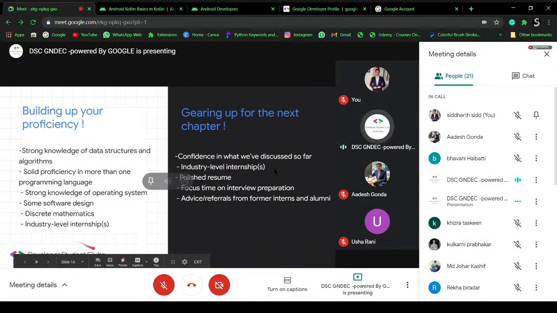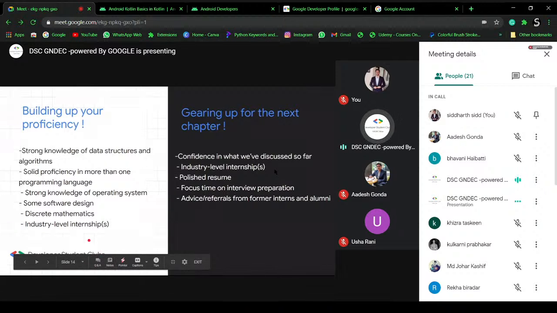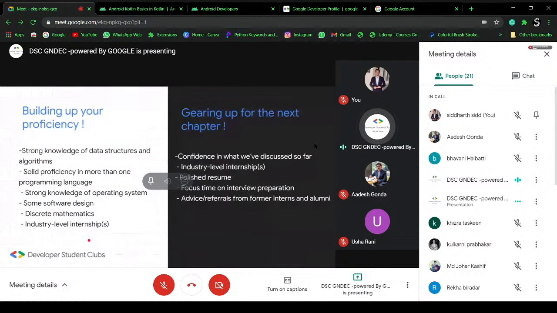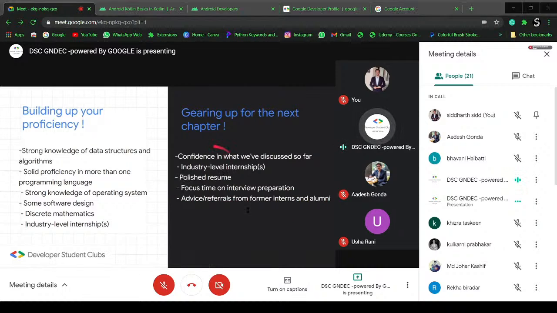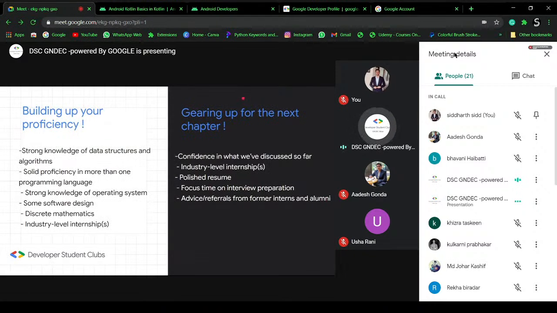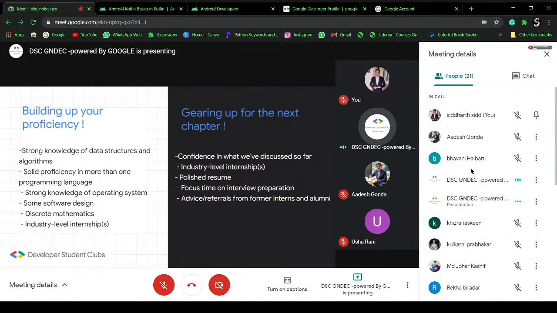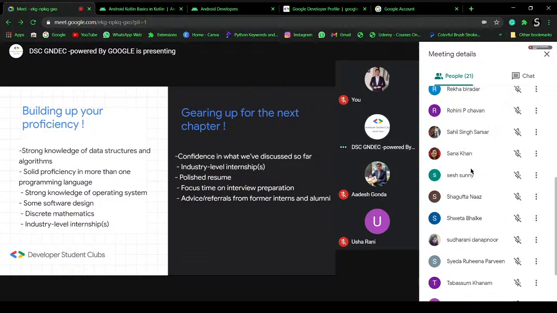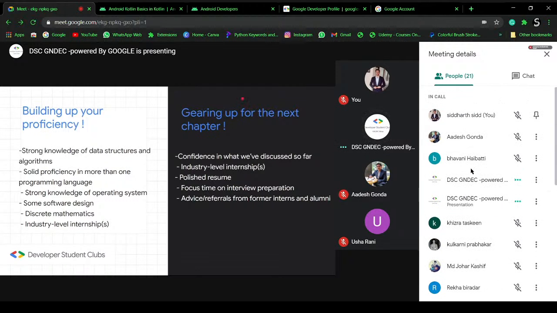Also, industry level internships. If you complete the batches from the Android sessions, these can help you get internships other than the old school ones. You can build many more apps and projects. Then, gearing up for the next chapter, that is, confidence. I think I just built some confidence in the last 10 minutes. Other than that, a polished resume: we will have talk sessions by our alumni on how to prepare our resumes and everything.